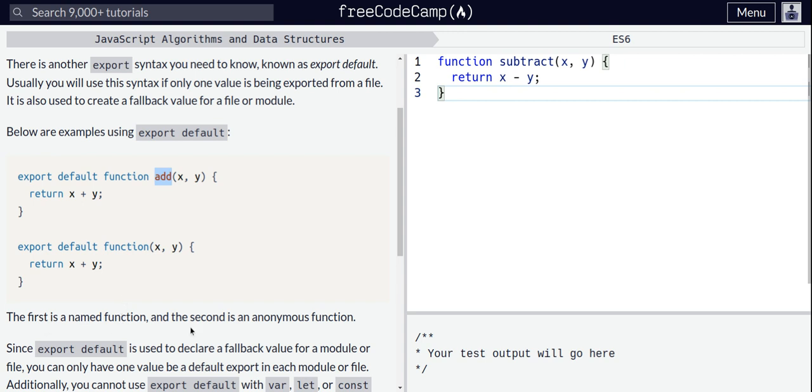The first is a named function and the second is an anonymous function. I believe we've looked at anonymous functions, they are just functions without names, okay? So this has a name, add, but this does not have a name. You can see it here.